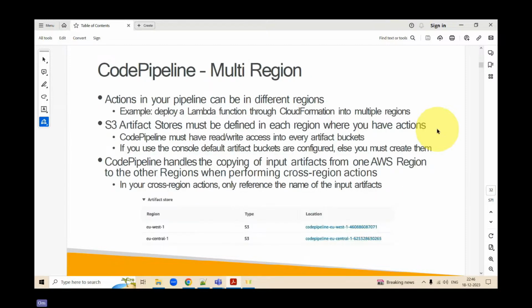Now, what if I want to have a code pipeline in multiple regions? The first and foremost thing is that whenever you want to have a code pipeline in multiple regions, the actions in your pipeline can be in different regions as well. Assume that you deploy a Lambda function through CloudFormation in multiple regions.